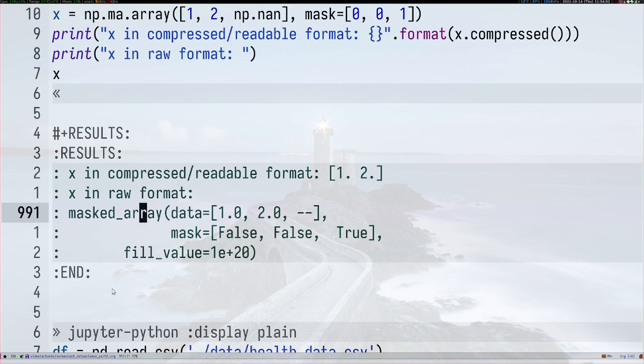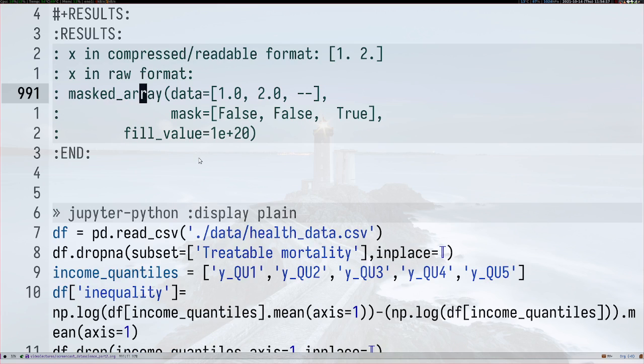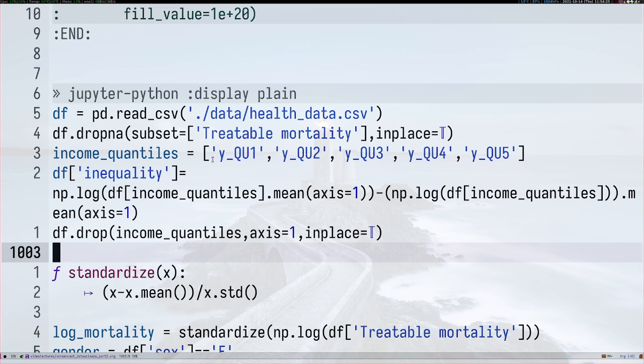Yeah, so that's how it works internally. We don't need to worry about that. For us, what's important here is that this masked array is a way of dealing with missing observations formally in NumPy. So now we're going to reload our data, and we're going to turn the variables that we use to explain mortality into these masked arrays.